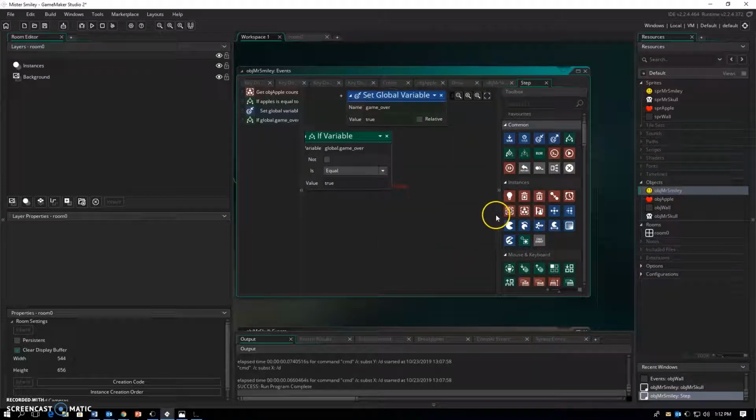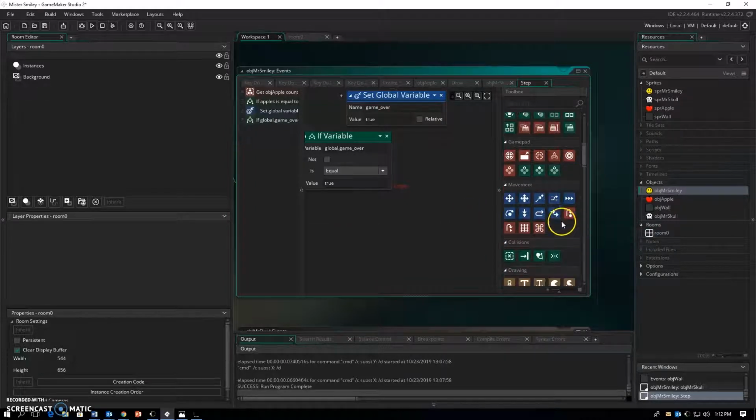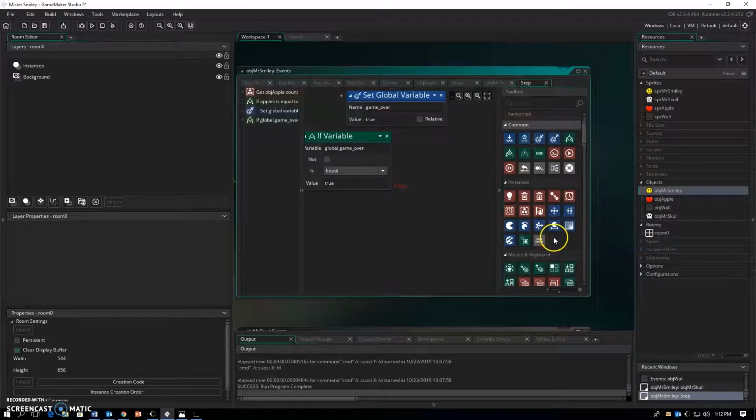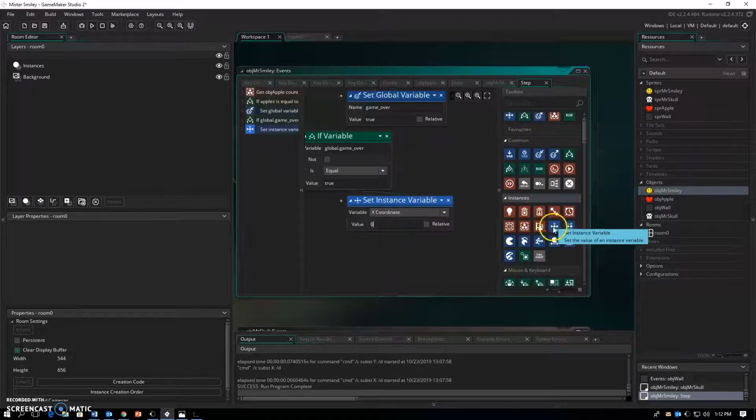So here's the game over stuff. We're just going to make Mr. Smiley and Mr. Skull disappear right now. So here we go. Oh, we're going to set an instance variable. That's what we're going to do. So we're going to set this instance variable. We need 2 of these though.